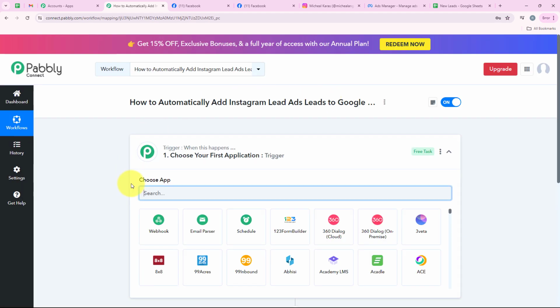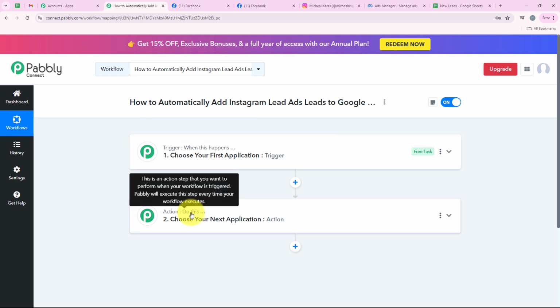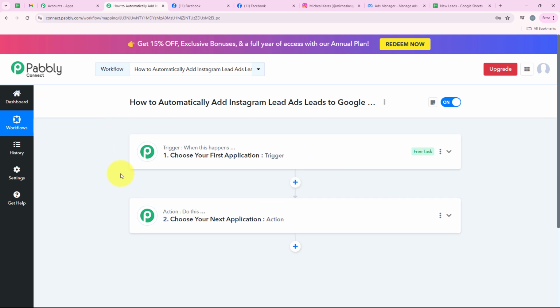And now it is opening the most important window of our automation, that is our workflow window. This is the most important window because we have trigger and action in this. Trigger means when this happens, and action means do this. By this you can understand that the trigger is the commander for the workflow and actions follow the commands.